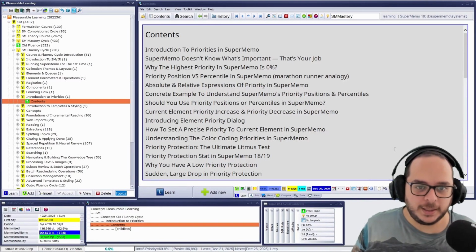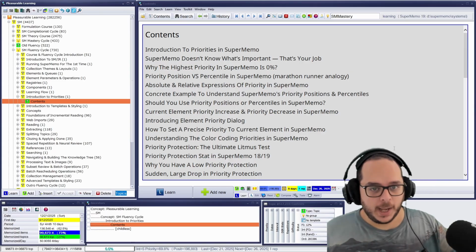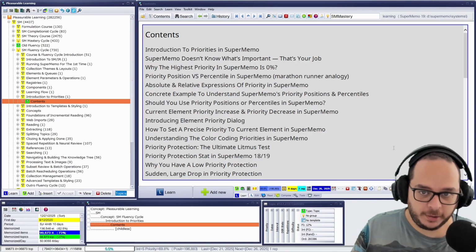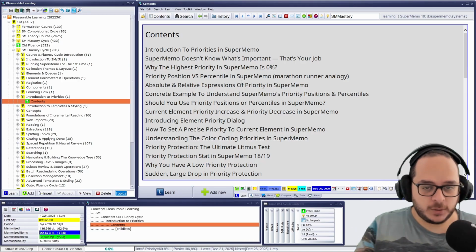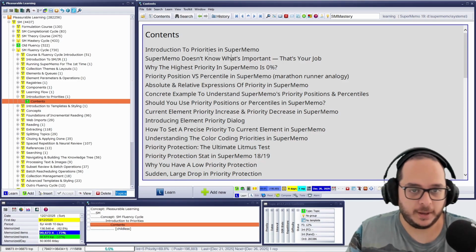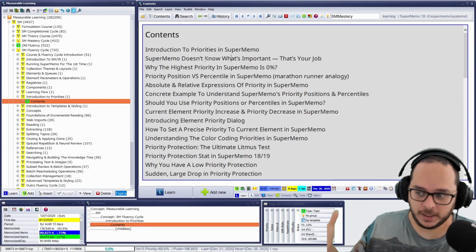Incremental ratings. That is the 10th section of the Pleasurable Guide to SuperMemo and is the introduction to priorities. Then, the contents is quite a lot. It's one of the largest sections of the Fluency cycle, and that's because priorities are a big deal.